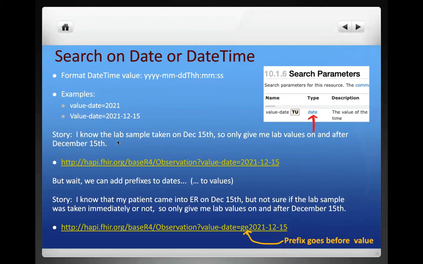I know that the lab sample was taken on December 15th, so only give me lab values on or after December 15th. So here we have HTTP, the URL for the server. We know we want an observation because it's a lab value, where the value date, which you should find on your observation window under the search parameters right now. You might want to hit pause, is equal to 2021-12-15. This will find all observations made on that date for any patient.